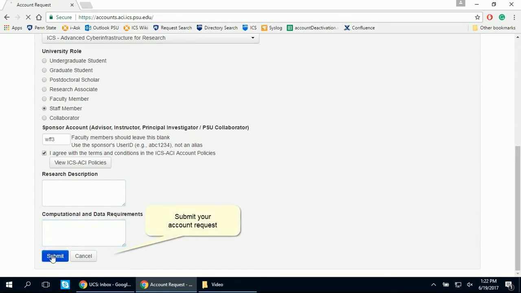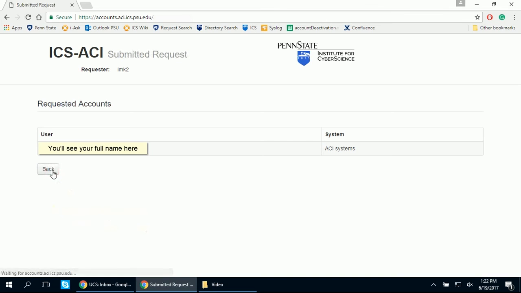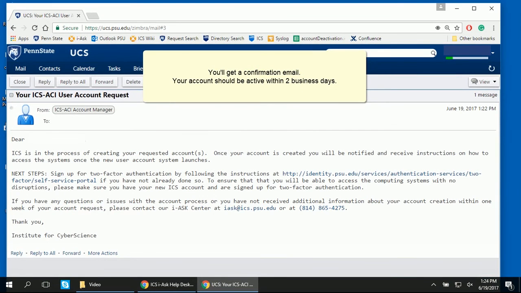When you've filled out the account request form, submit your request. You should see your full name displayed on the screen. Verify that your name is correct and press the Confirm button. You'll receive an email confirming that ICS has received your account request.